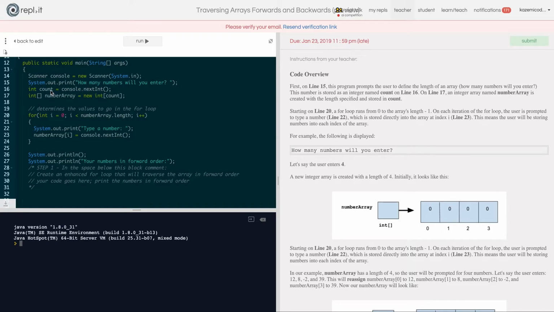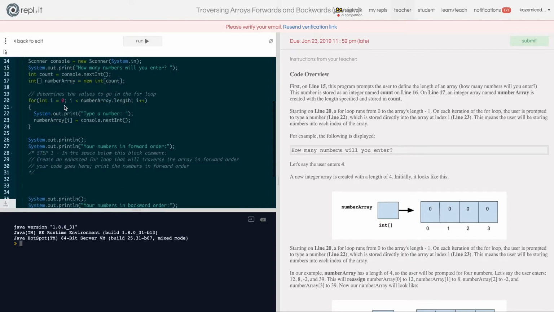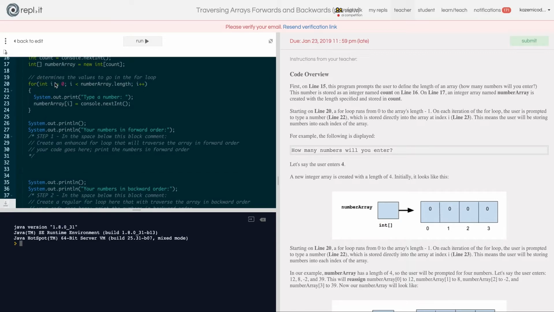That number is stored into an integer named count, which is then used to create an array that has a length of count, which is here on line 17. After that, the starter code continues in a for loop that iterates from 0, meaning the starting index of the array, up to but not including its length. So this for loop is going to iterate through the entire array in order to store user-specified values into each position. So basically this is going to loop as long as the array is.